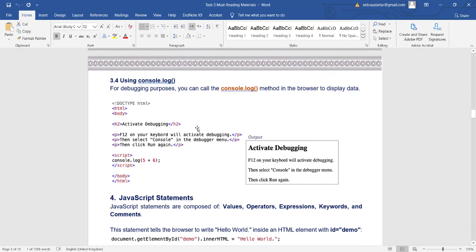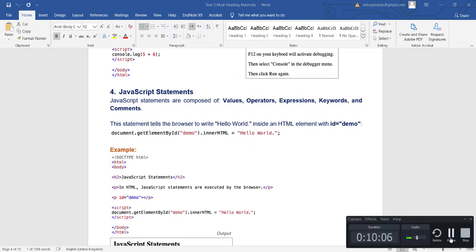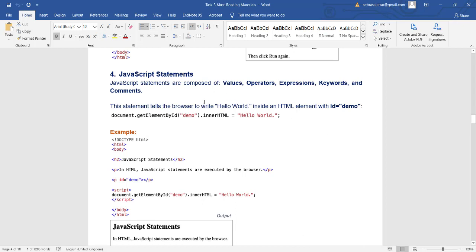Please practice that. Now let us talk about JavaScript statements. As we can find here, JavaScript statements are composed of values, operators, expressions, keywords, and comments. In this example, the statement we just practiced tells the browser to write hello world inside an HTML element with the ID demo. We used the property innerHTML to target this HTML element, whose ID is demo, and to write this text, which is hello world. This is a statement that tells the browser what to do.